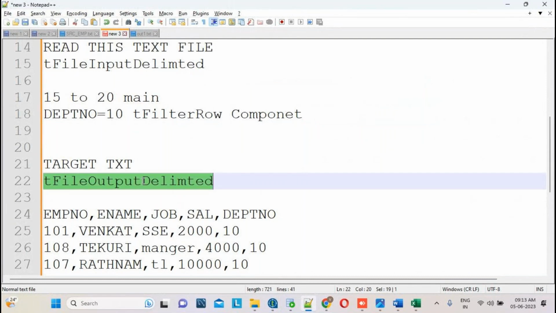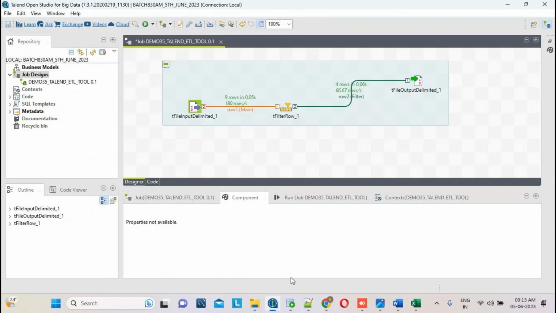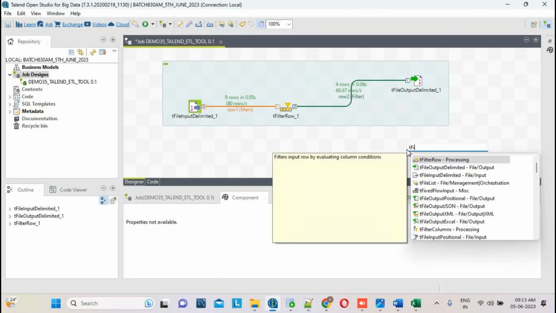I want to generate the file, tFileInputDelimited, down. Output delimited. Very good. I want to output, which means we have to use this output component. So let me go to my design, keep the cursor here, and type tFileOutputDelimited.